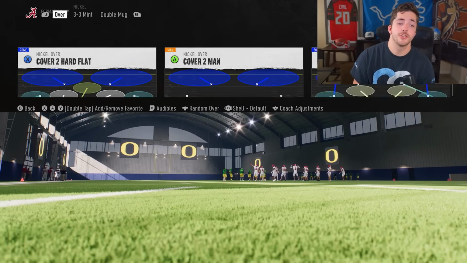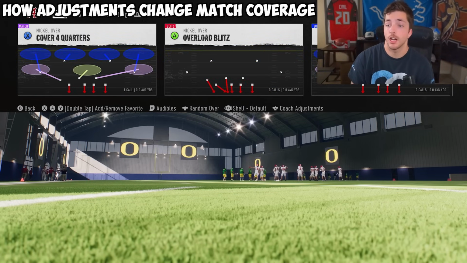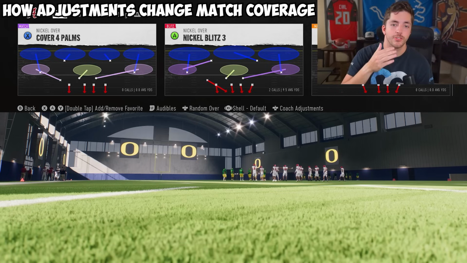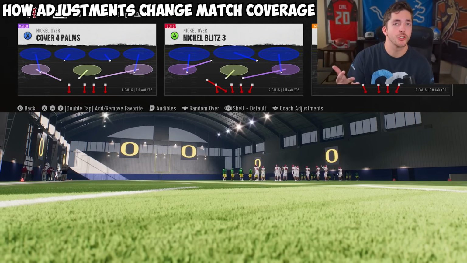Very quickly, I do want to mention something regarding match coverage. So any of these coverages that are like cover 6 Willie, cover 4 quarters, any kind of cover 3 blitz, cover 4 palms, these are all matching defenses, but we can actually turn the match off or change the match.